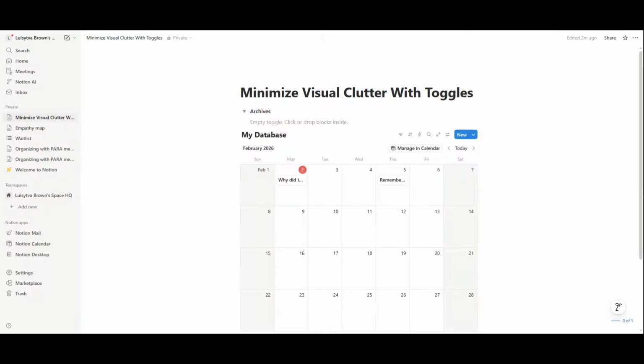In this video, I'm going to show you how to minimize visual clutter with toggles, specifically using Notion, so you can keep your pages clean, focused, and easy to navigate without deleting any important information. If you've ever felt overwhelmed by long pages filled with old content, notes, or completed months, this method is going to be a game changer for you. Toggles let you hide information until you actually need it, which makes your workspace feel lighter and more organized instantly.